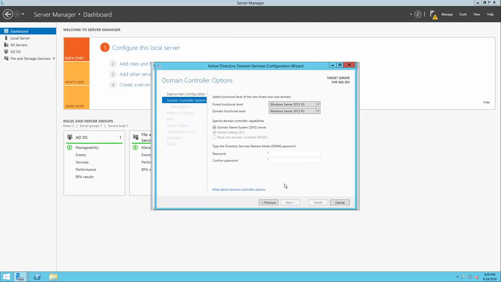Next, we'll set our forest and domain functional levels. The functional level of a forest or a domain is simply a set of features that is allowed on that domain as a whole. This is mainly controlled by what versions of Windows Server are active domain controllers within your domain. For example, if all of my servers within the domain were Windows Server 2012 R2, then I could easily set my forest and domain functional level to Windows Server 2012 R2.